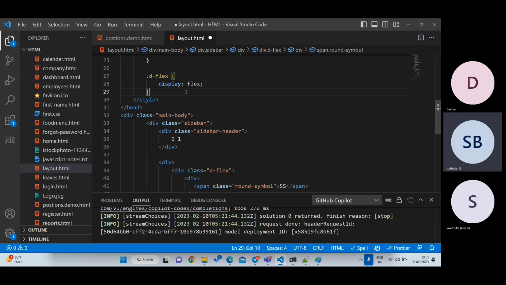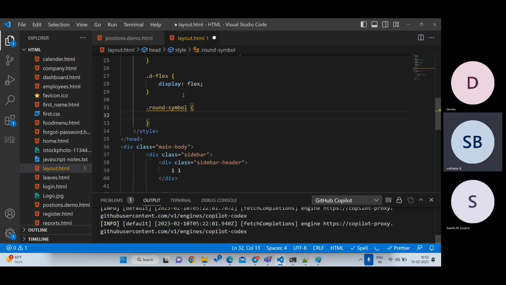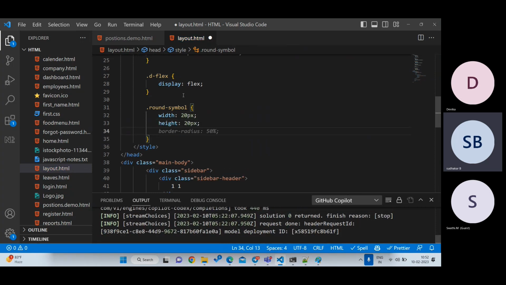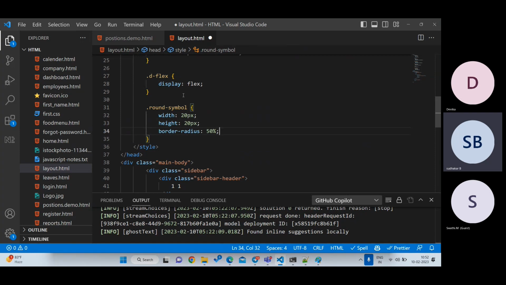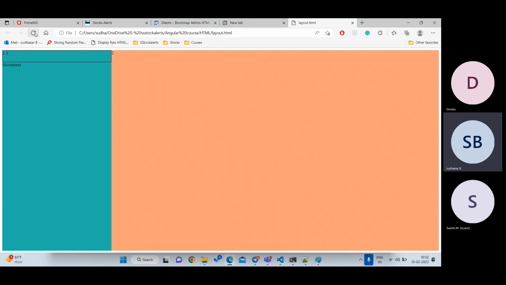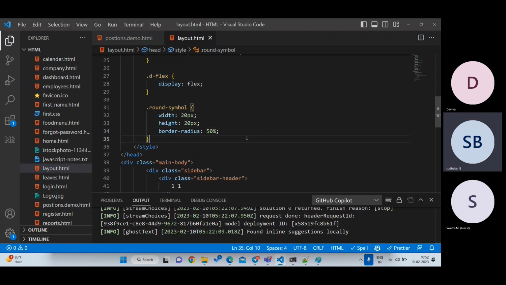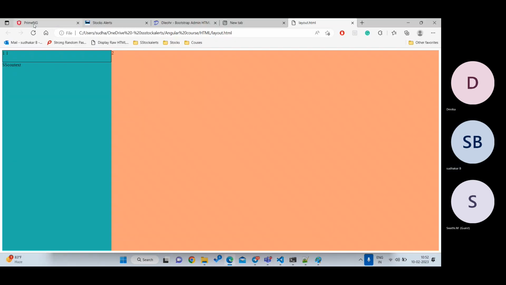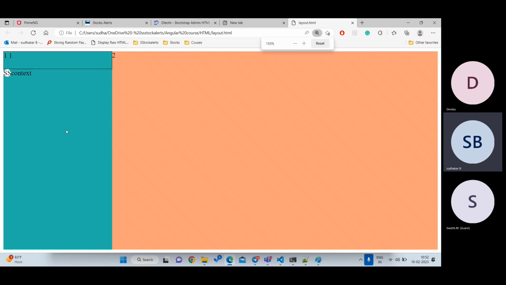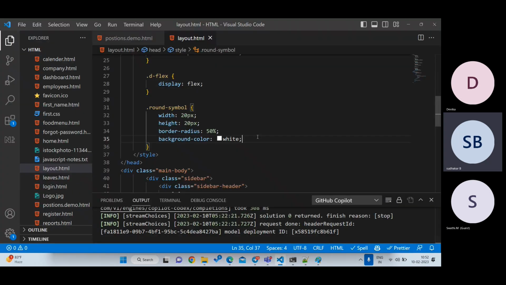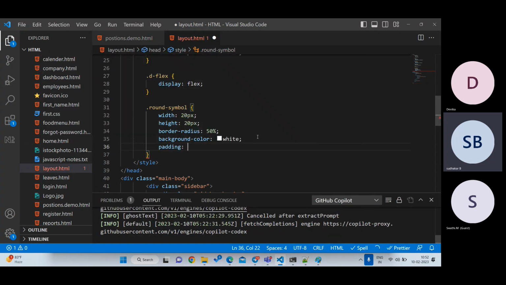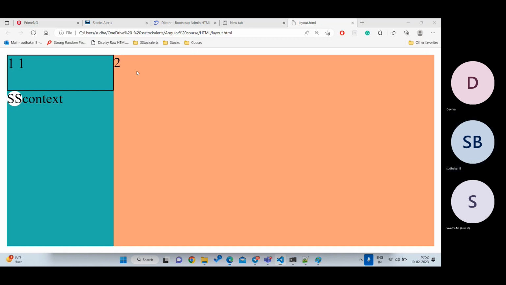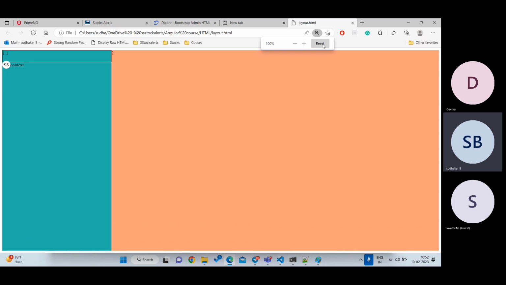What is the first thumb rule if you want to make a rounded shape? Width and height should be the same. Width equal to 20 pixels, height equal to 20 pixels, border radius equal to 50 percent. Let's write it like this. And you want to apply a background also, background color equal to white. But I want some padding inside it. You know how to add padding, right? Padding equal to some 5 pixels. Let me zoom out and reset my page.